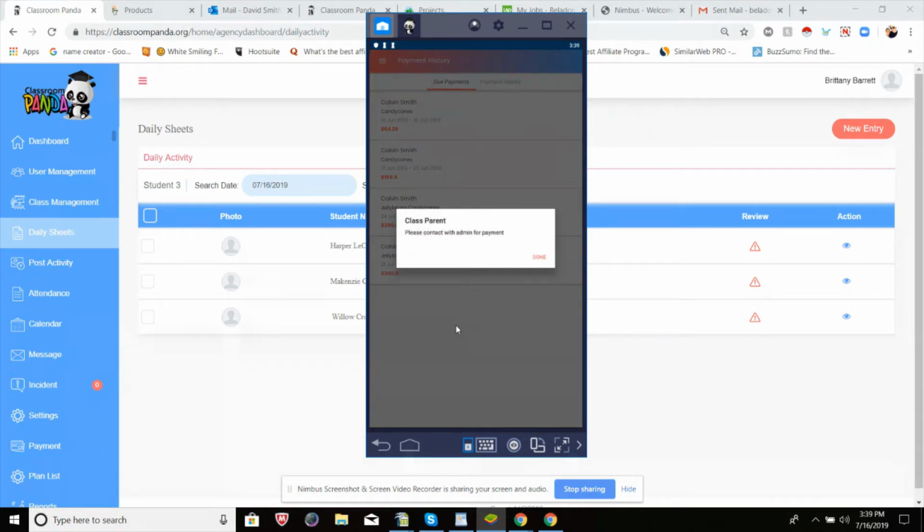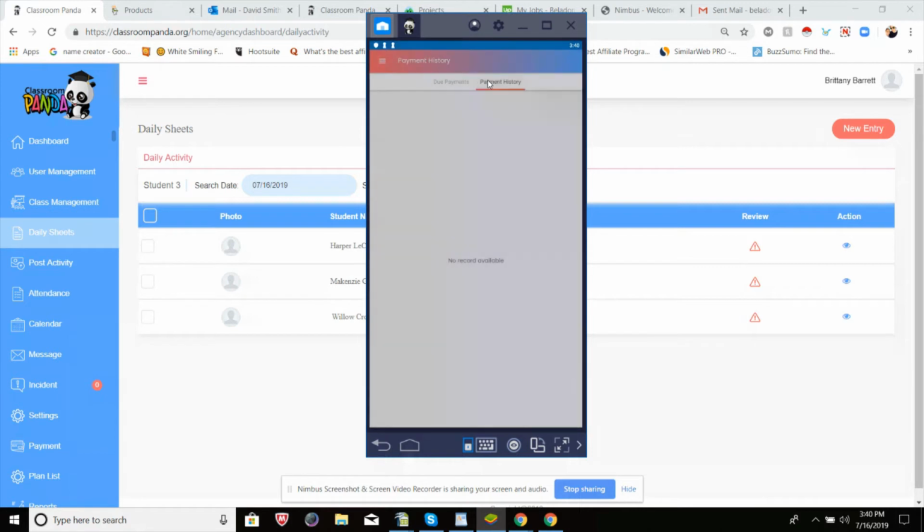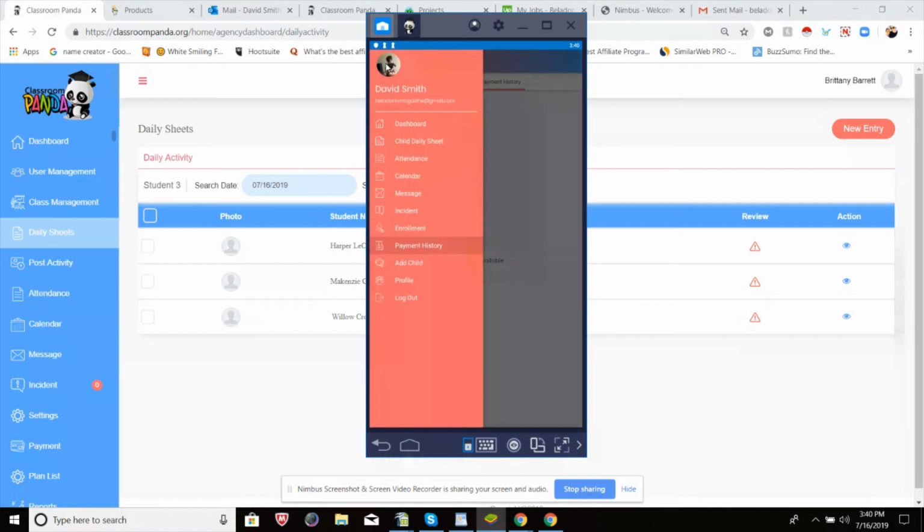If the agency chooses not to set that up, maybe they use another merchant holder, or they do not accept credit cards, then you'll see a message like this: please contact admin for payment. So you would have to pay manually through the office. Once you've made that payment, regardless of whether you pay through the app or not, you'll be able to look at your payment history and see what you've paid, easily referenced through the system.